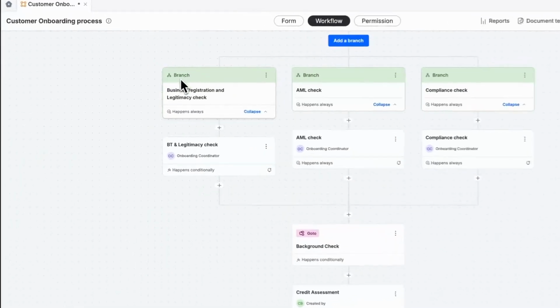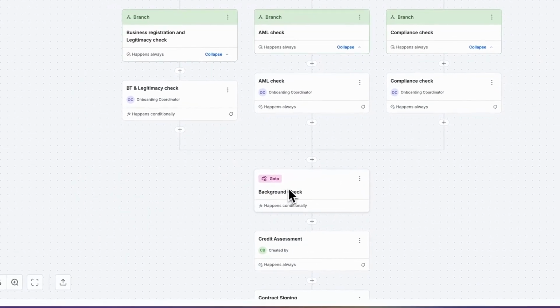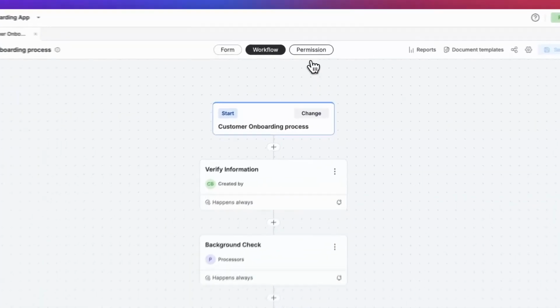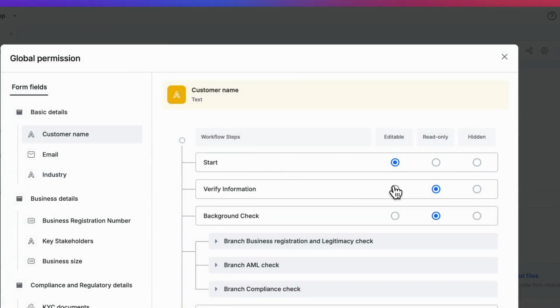Your workflows can be simple or sophisticated with parallel branches, conditional steps, or go-to workflow jumps. At each step in the workflow, you can control both the visibility of each field and also the permissions, whether it is editable or read-only.